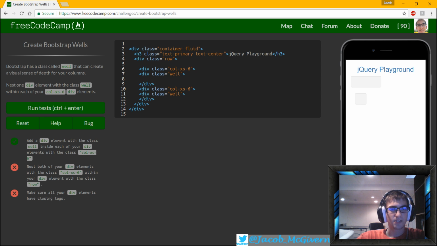Okay, so I did that. Nest both of your div elements with the class column 6 within your div element with the class row. They're definitely inside. Give my ears a break for a moment. Added div element. Okay, I did that. Oh, well, that was pretty obvious. I never closed these.